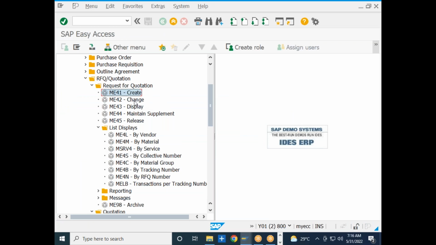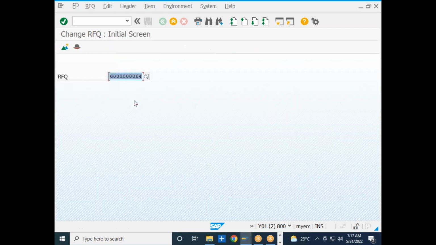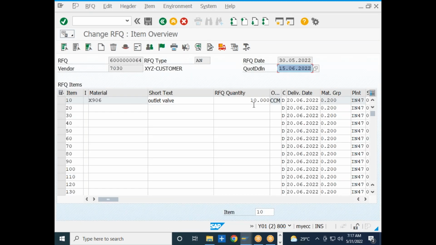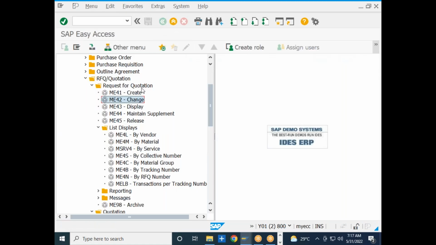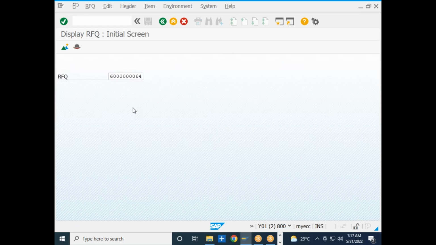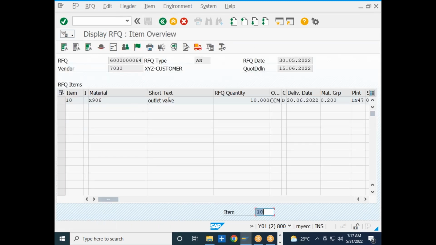If I want to maintain the prices, before that I want to change the quotation. How will I change? I will go to ME42. Let us say I want to add something over here. I can add it or change it by using ME42. ME43 is for the display. So this is the display transaction code for the request for quotation.